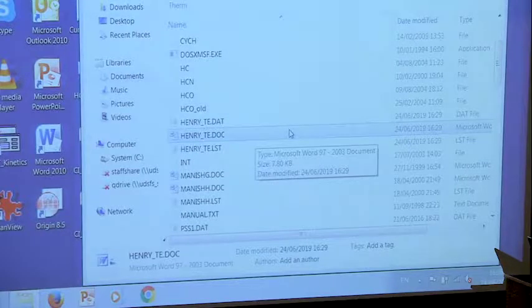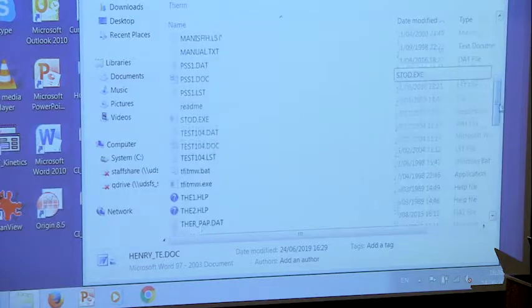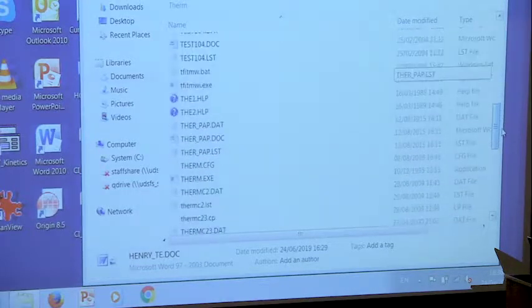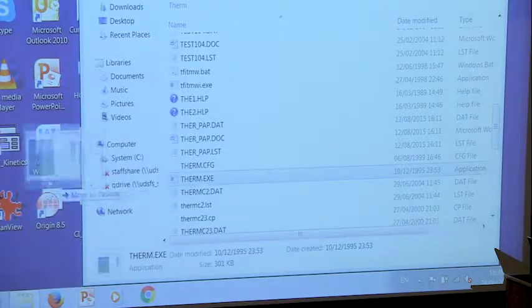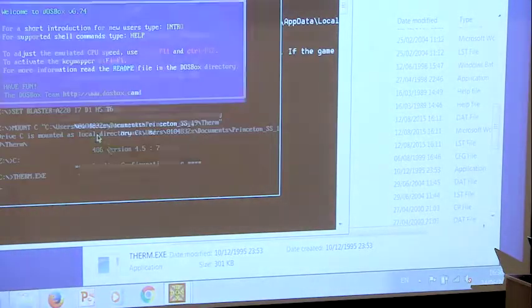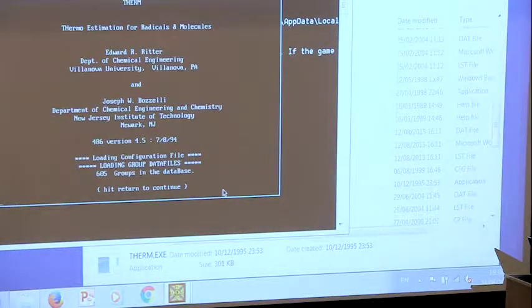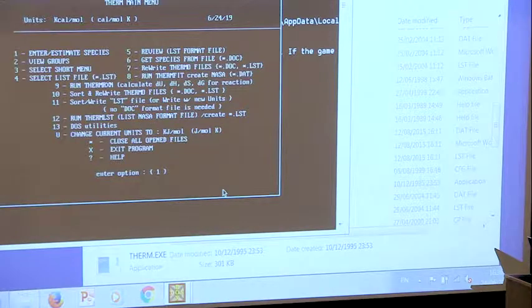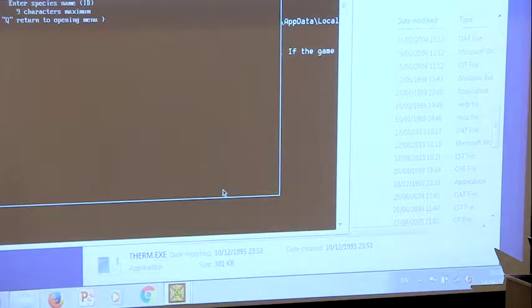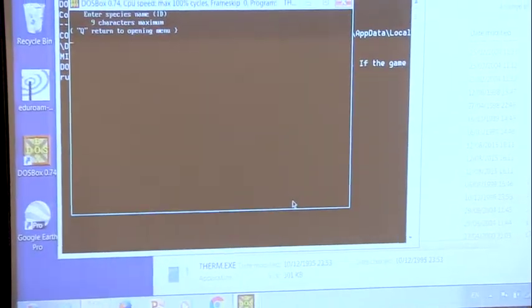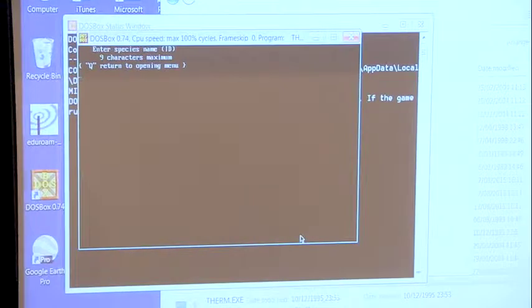Okay, so let's go back a little bit now. So we've done those three species. Okay, so now we want to do a few more. Okay, so we're going to estimate species again. So what one will we do this time? Let's do isooctane, because that was quite complicated.